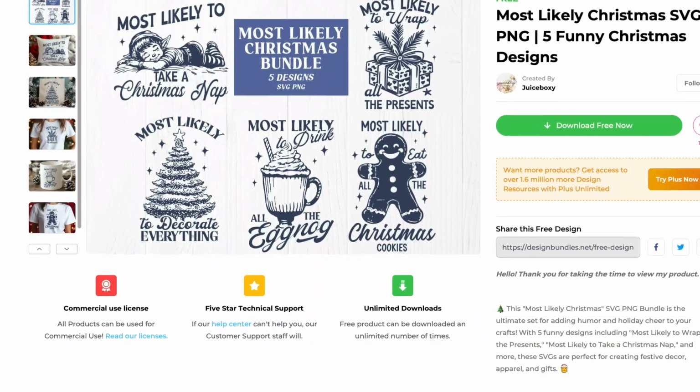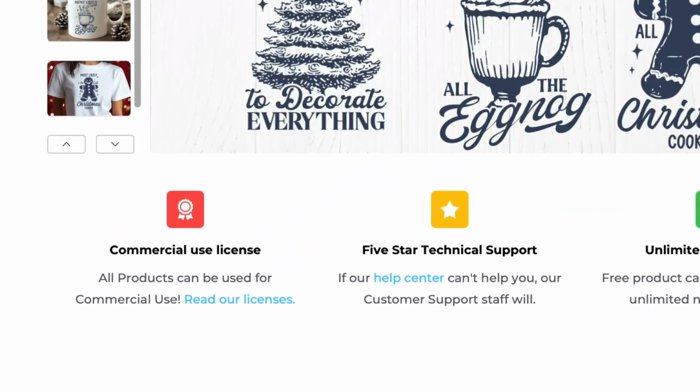Now, what I also like about Design Bundles is that all their files come with a commercial license. And you may be wondering, well, why does that matter? If you plan to sell any of the crafts that you make, the designs you use were created by someone, and you may or may not have permission to use those designs in the products that you sell. So when you purchase a file from Design Bundles, you get that commercial license with it, so you're free to sell your crafts that you make with that image.